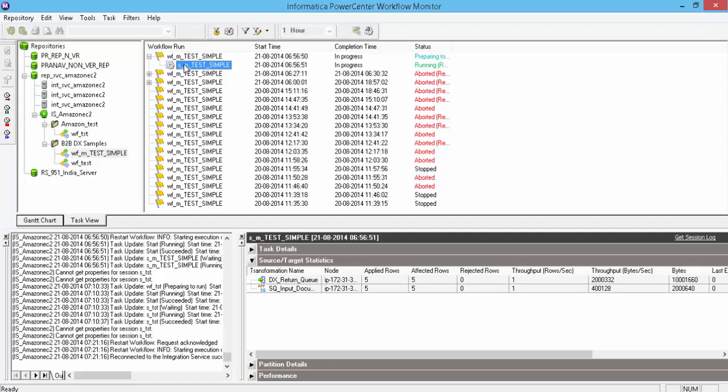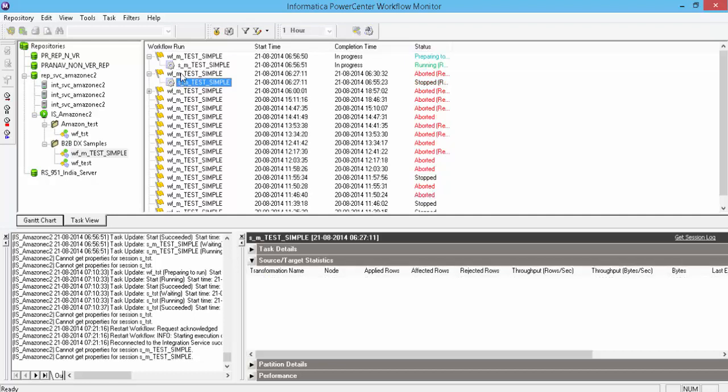As you can see, it is running in recovery mode now, so it has successfully recovered after closing the third node down.